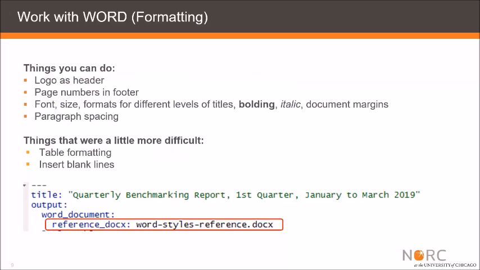Things that were more difficult is table formatting. Especially in Word. In HTML, knitr is fantastic. In Word, it just doesn't do that. So that was where we had our difficulties.